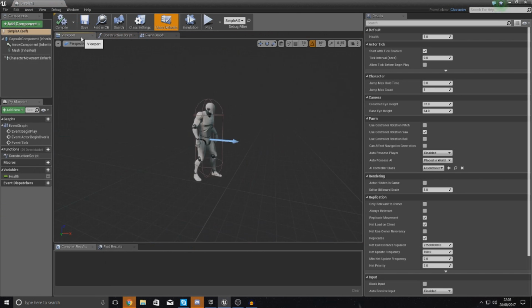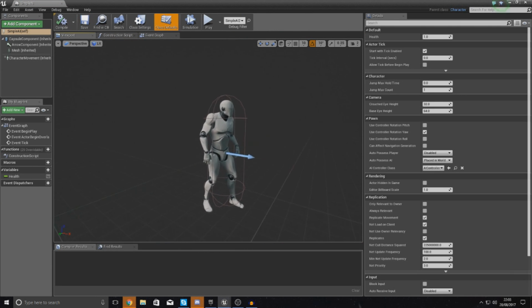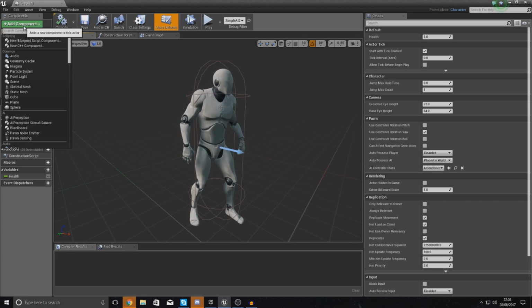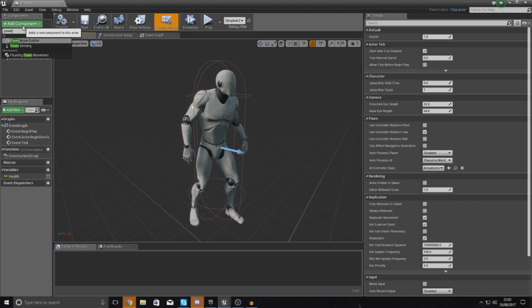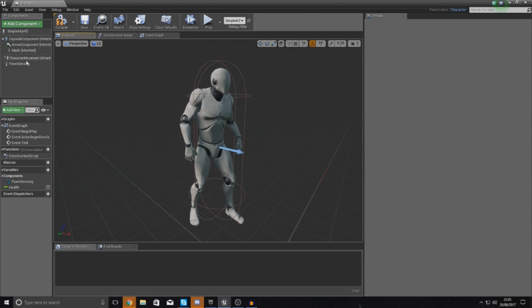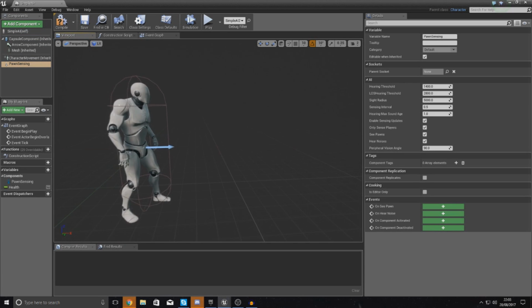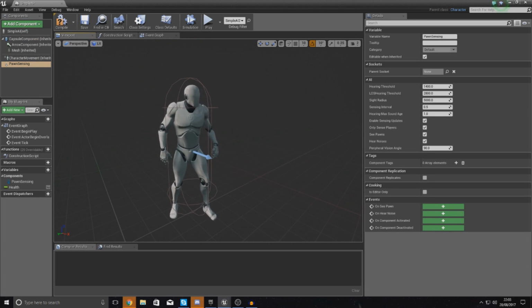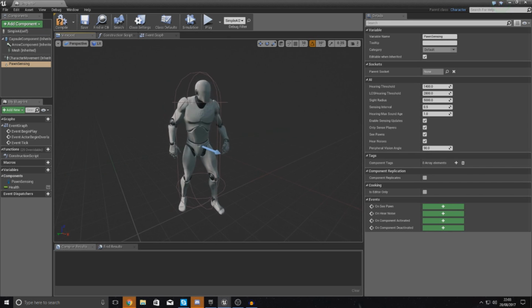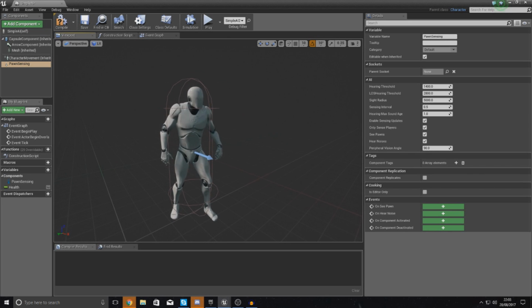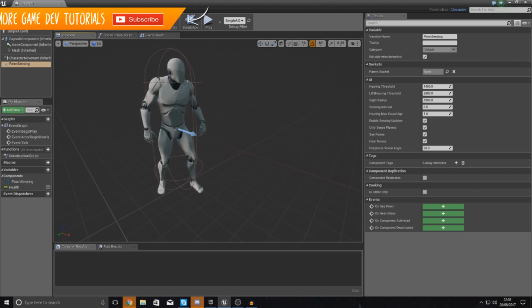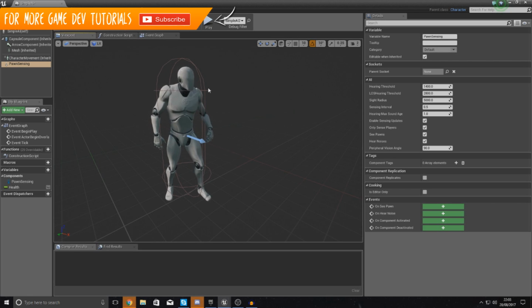Now, if we go into the viewport, there's one thing that we need before we can do anything related to AI. That is to add the component for pawn sensing. So if you go to add component in the top left hand corner, go to pawn sensing, and then just add this into your scene. What this allows us to do is generate an event for when the AI actually sees a pawn, essentially a character blueprint, one that you're going to be controlling yourself.